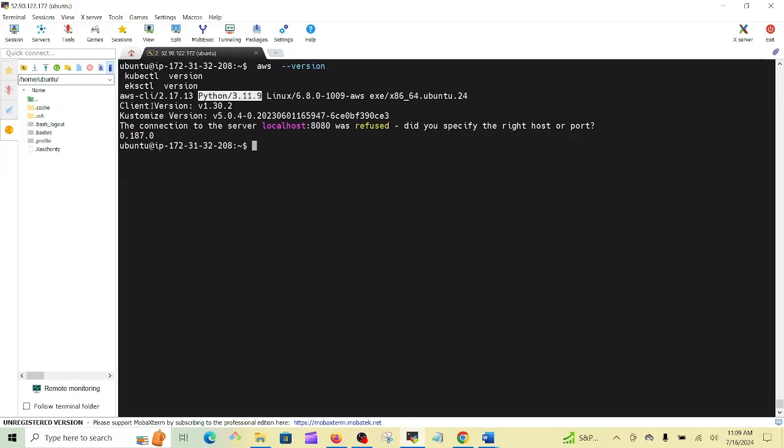Okay, so basically Python must be there. Then the client version is here for kubectl, version 1.30, and at last the eksctl. The eksctl version is showing 0.187. So after 0.18, everything is good for me. This is the latest one. Okay, now I have to do the AWS configure.